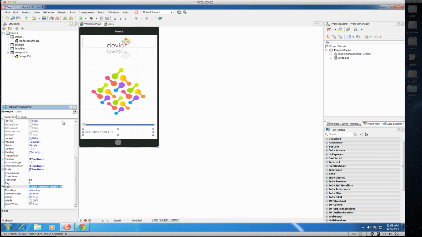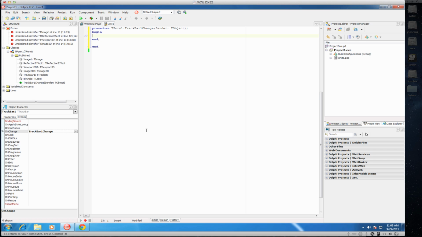Now my goal is to allow the user to rotate the image around its y-axis using the trackbar. How can I do this? Well, simply click on the trackbar. I will set the minimum and the maximum values. Minimum is of course 0, maximum will be 360. And now I will check the OnChange event, and here I will simply add some code.